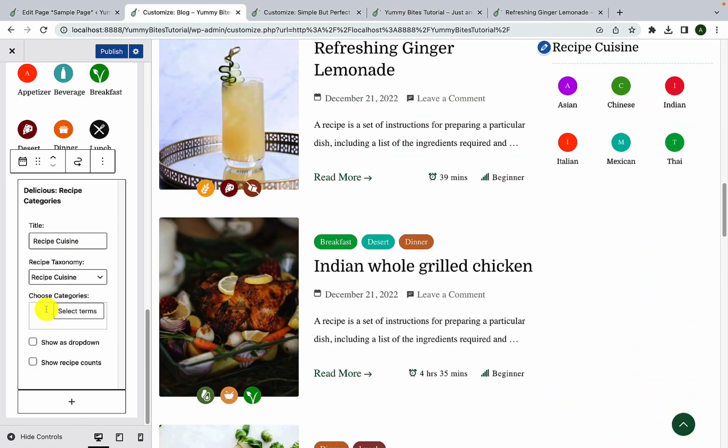You can click inside the choose categories box to select the particular category. For now, I'm not going to select them. I'm going to let the default categories display as they are.